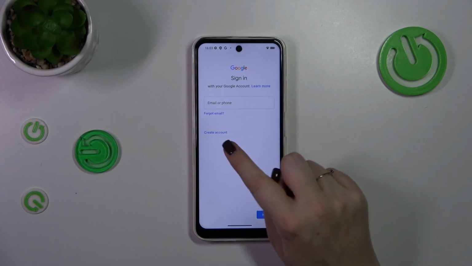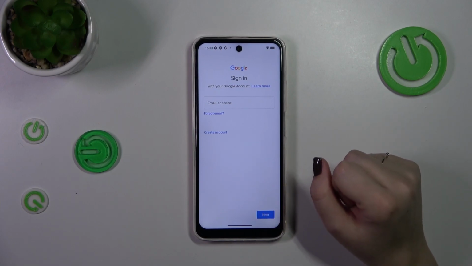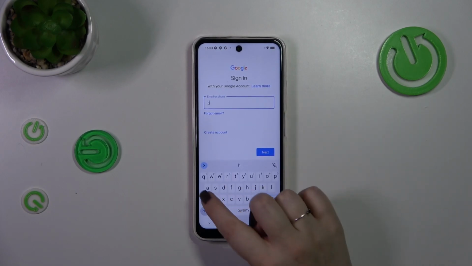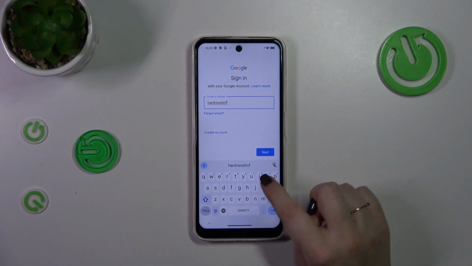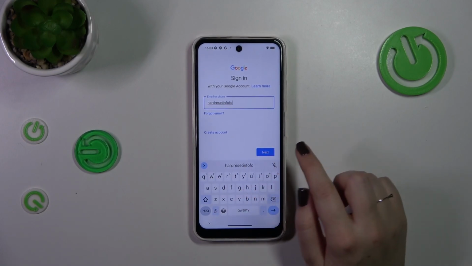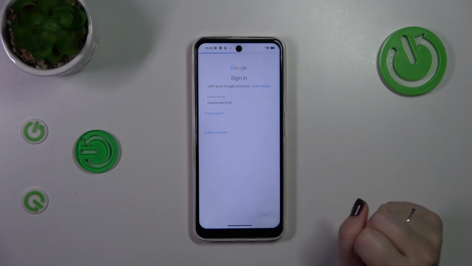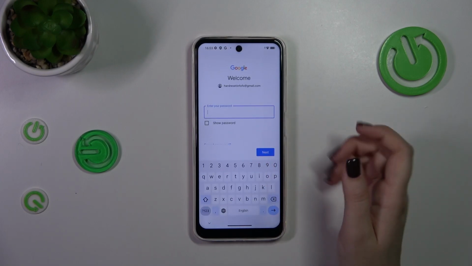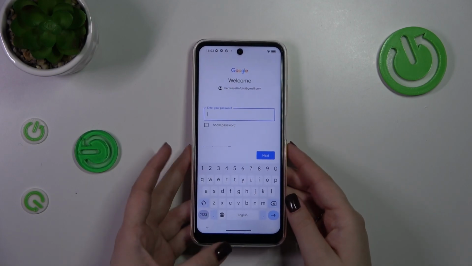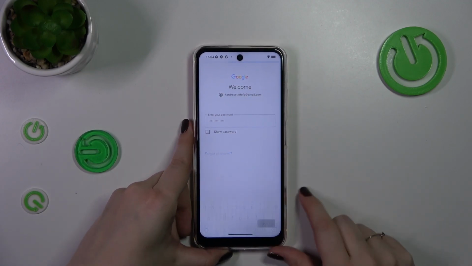And here in this step we can either create a new account if you do not have your own yet, or simply type your email or phone. So let me do it. And just a quick disclaimer, you do not have to enter the full email address, just the very first part of it before the add symbol, because after tapping on next, your device will autofill it. So right now we have to enter the password, and let me do this out of the screen. Alright, let's tap on next.